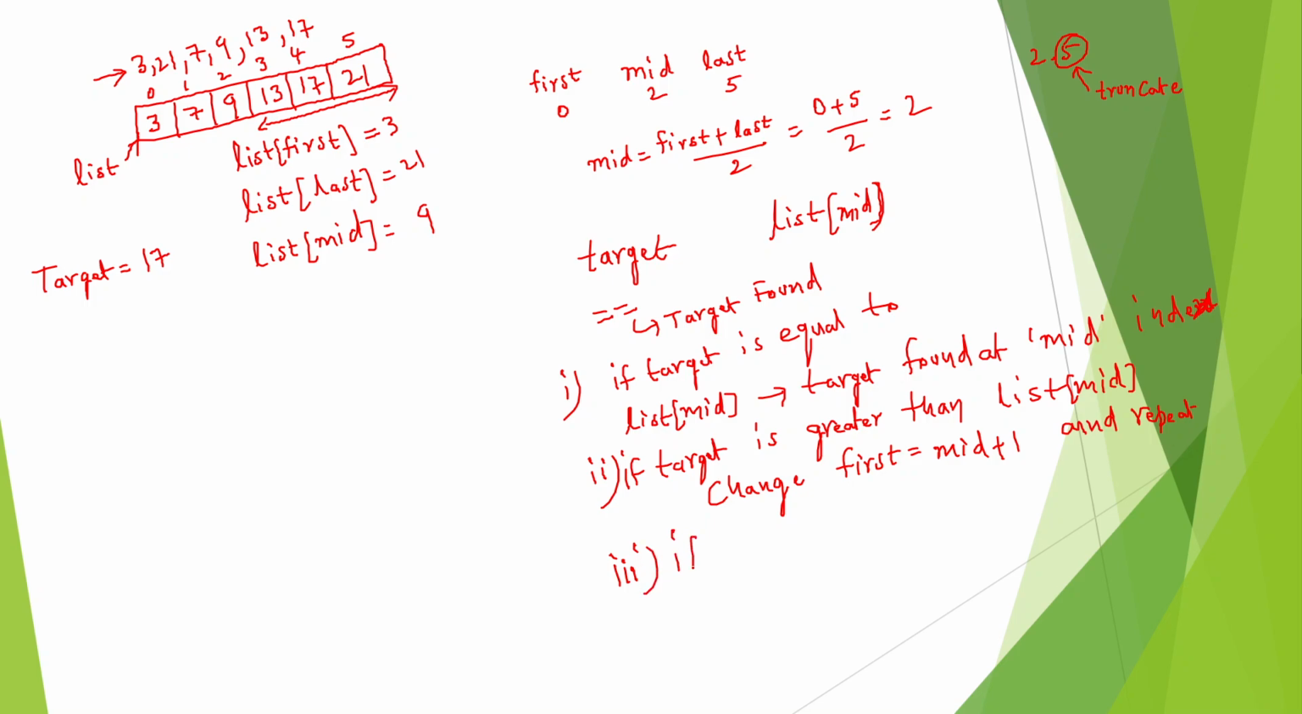Okay then third one: if target is less than list of mid, then what we have to change? last equals to mid minus 1 and repeat.